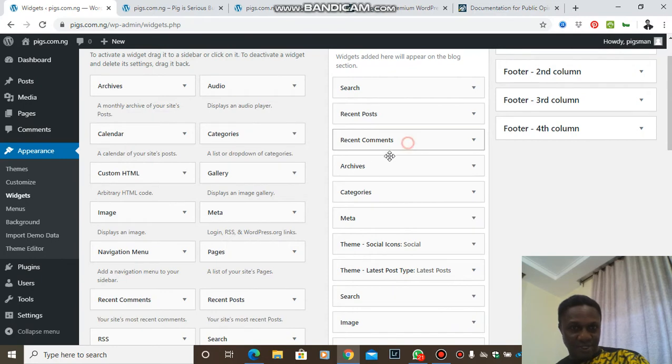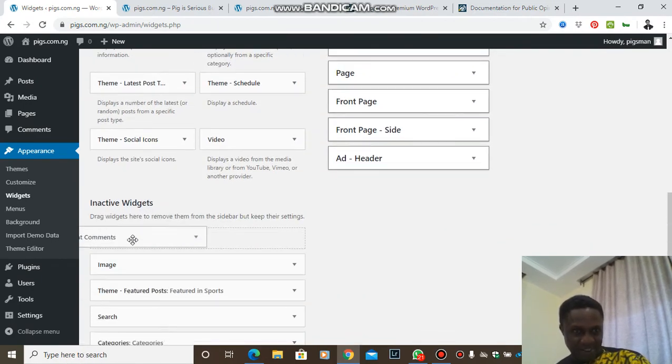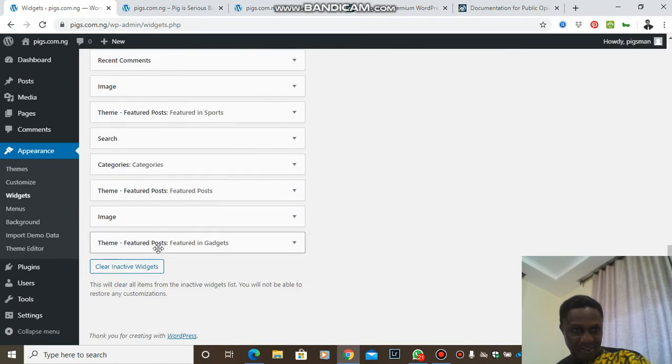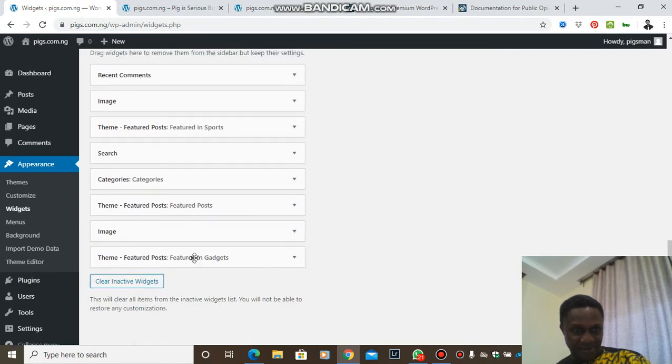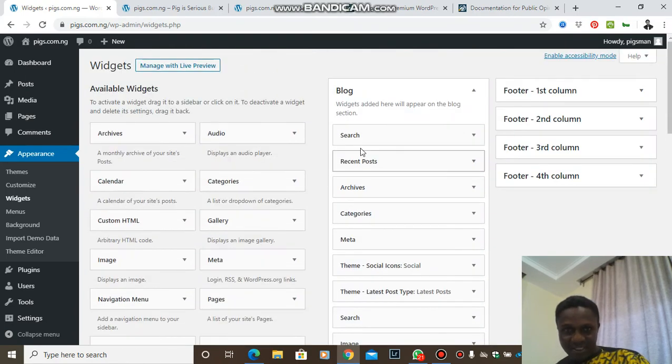If anything you drag down here, inactive widget, it can still come back. But anything you want to clear, you click on clear, it will clear. Recent post, if I remove anything here and I check the front page. So now this is it.